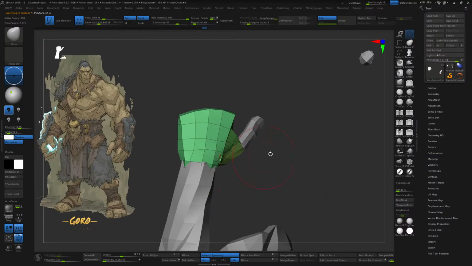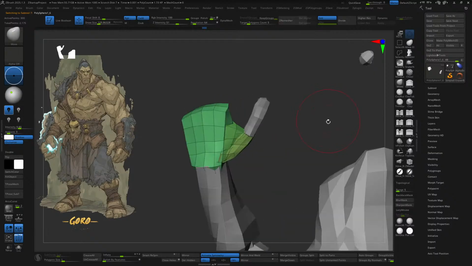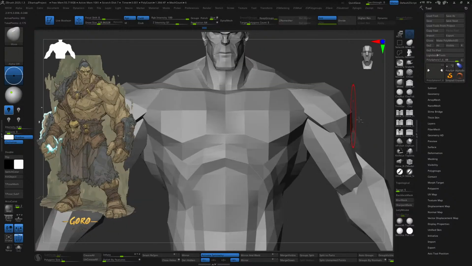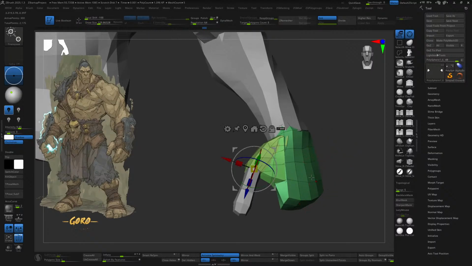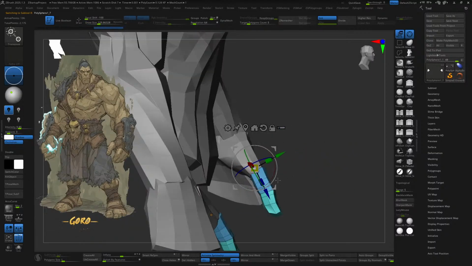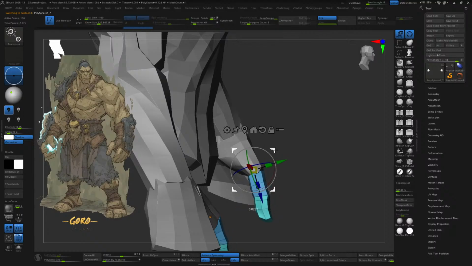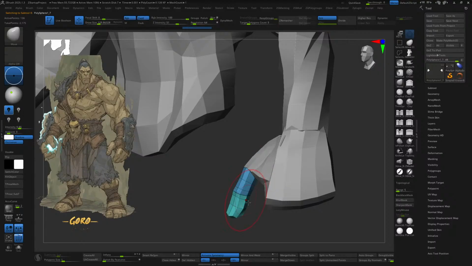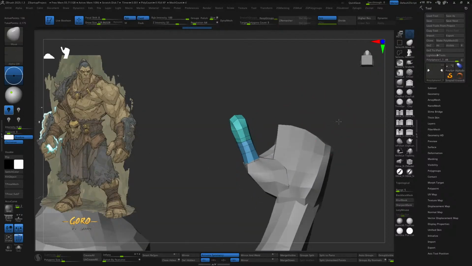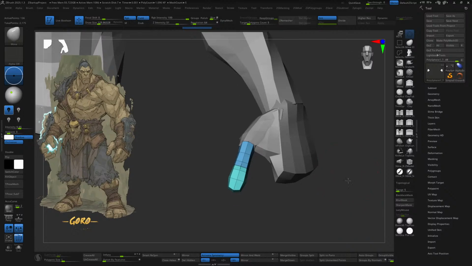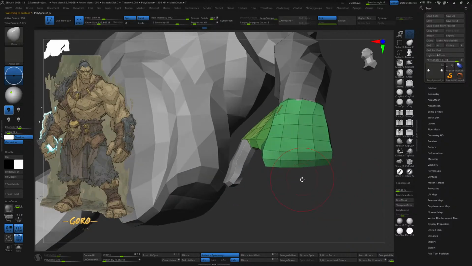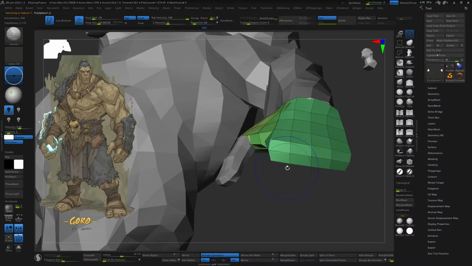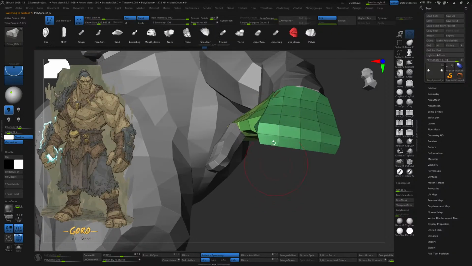Again, he has a very huge hand, so maybe we can rotate his thumb a little bit here to make it a bit more relaxed. Yeah, this will do. Again, let's add his fingers.